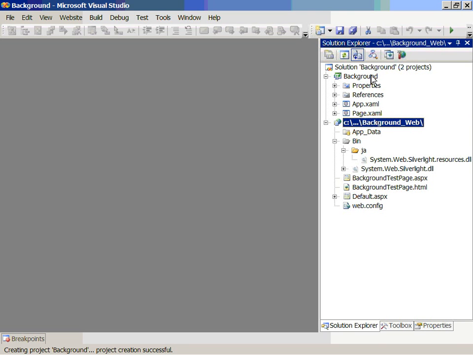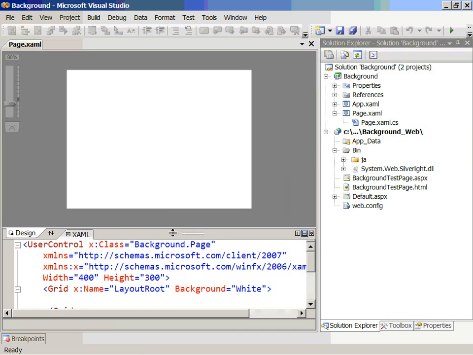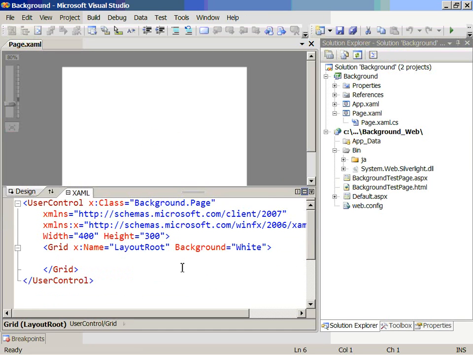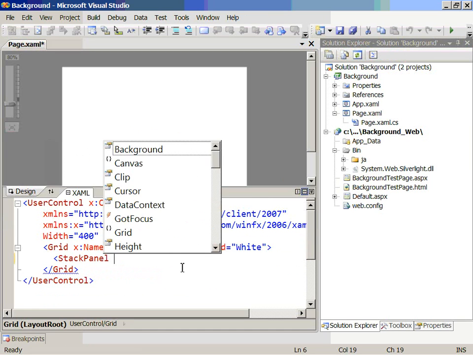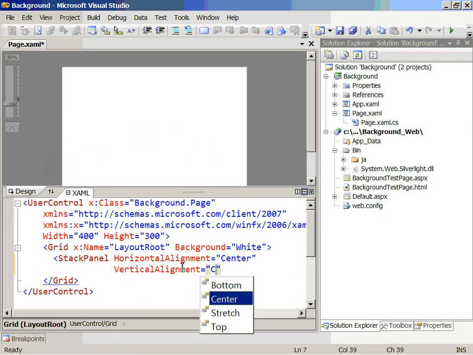We've got a Silverlight project and we've got the website for testing that. And let's just pop to our initial UI in our page.xaml. And I'm just going to put a couple of things onto here. So we've got a grid at the moment. So let's take a stack panel into the middle of that grid. So let's just put that center, and let's say vertical alignment equals center, just to give us somewhere to play.